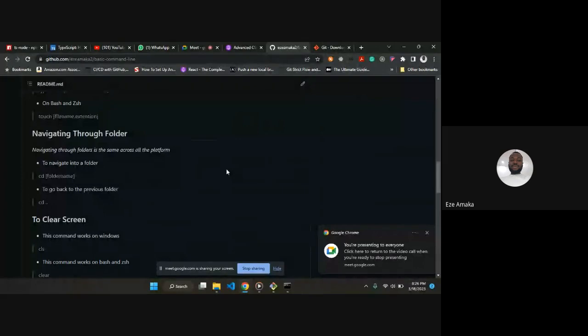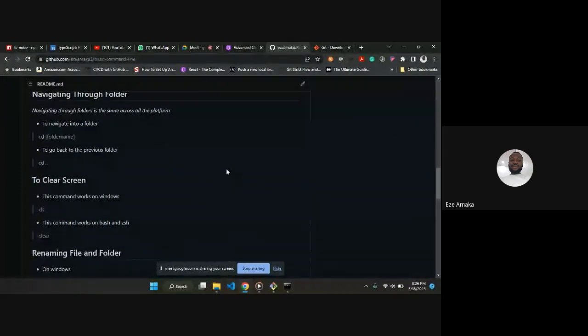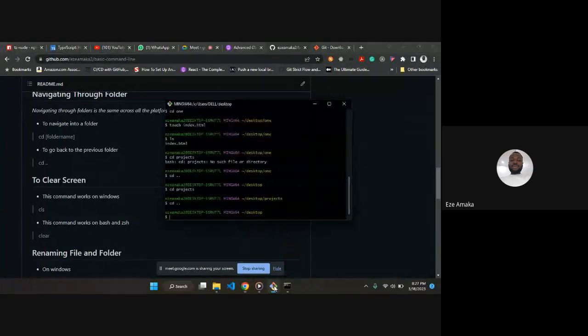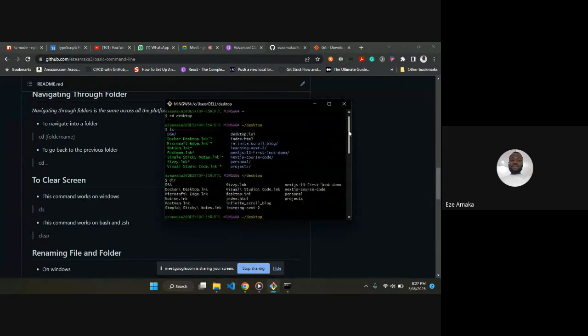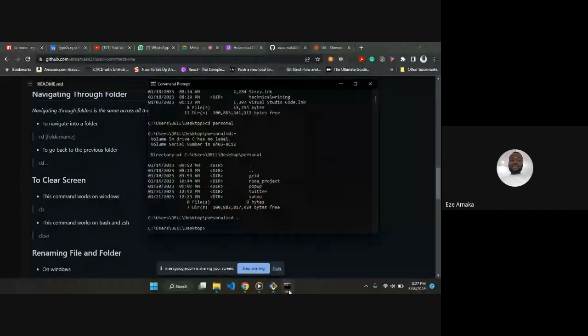Okay, so let's talk about how to clear screen. Most times you might be writing several commands and the screen might be cluttered, and you might want to clear the screen just like this. We've written a few commands and it seems like there are a lot here. So once the screen gets cluttered, you might want to clear the screen so you can start all over again. To clear the screen on Windows, you use CLS. Currently, you can see that the screen is cluttered, but once I hit enter, everything is going to clear off. Let's see how this works.